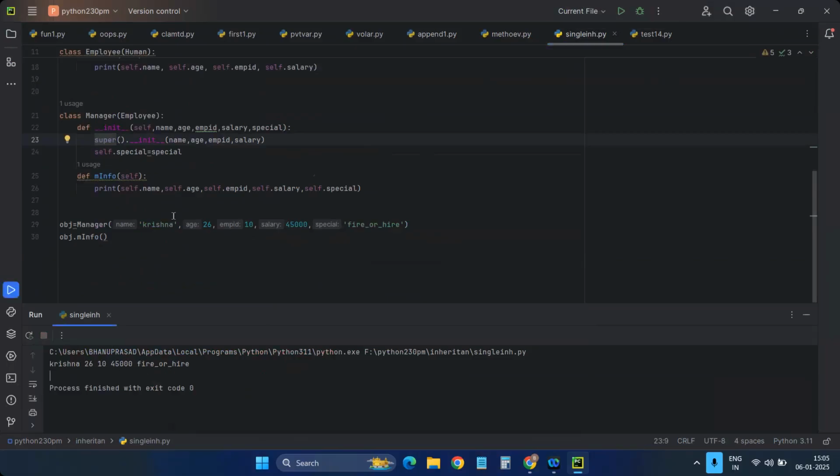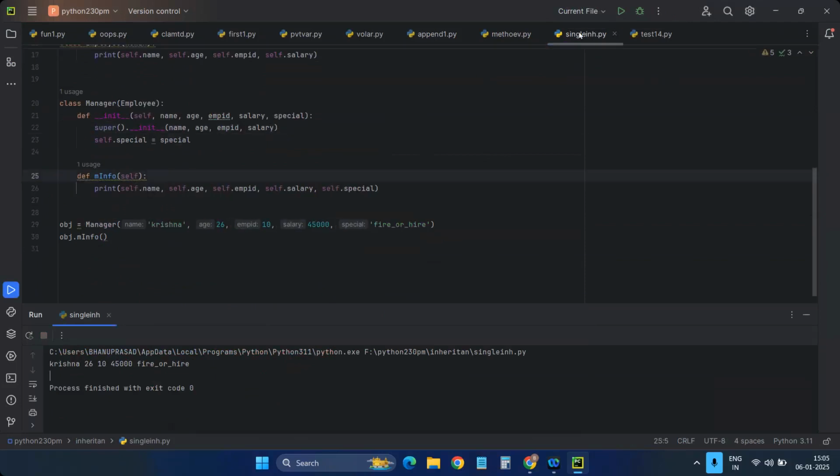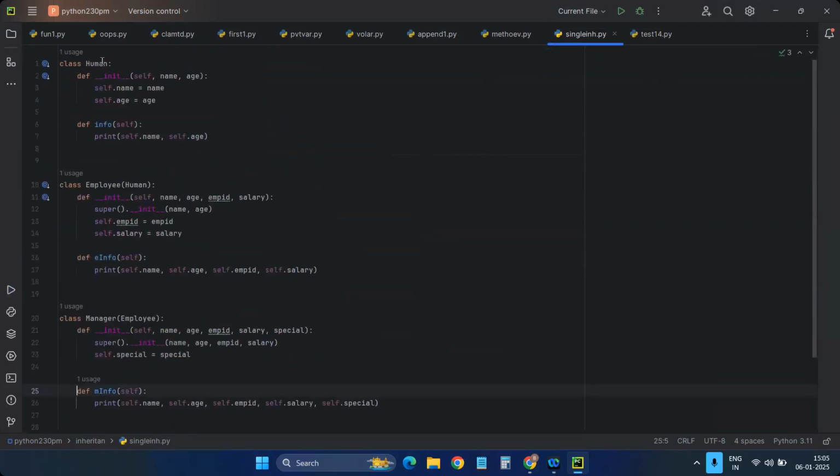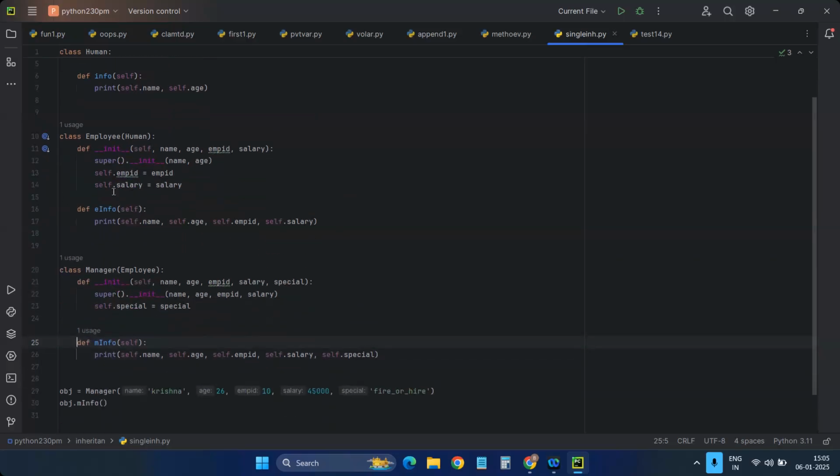Here, what is going on? I have inherited properties from the parent class to this child class, and to another child class, inheriting the properties of the employee class. From parent class to child class to another child class. This is called multi-level inheritance.